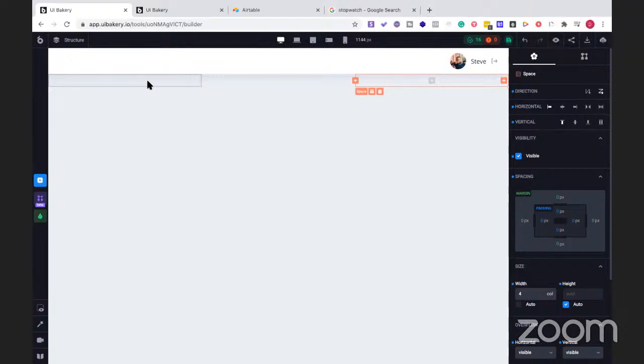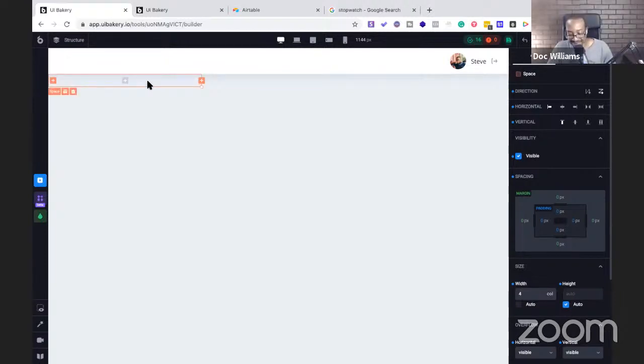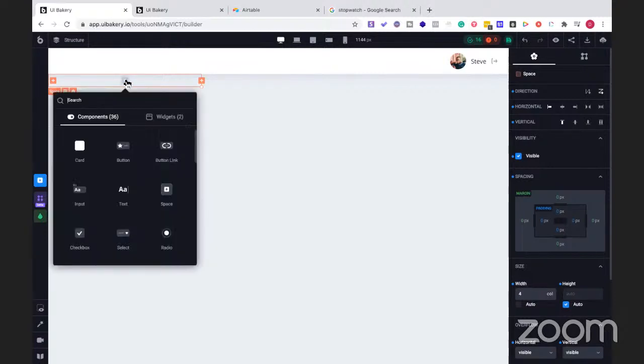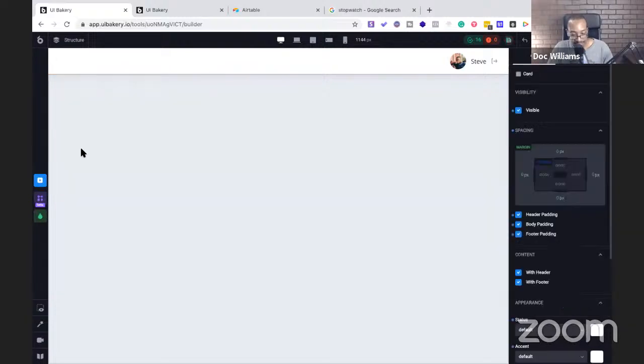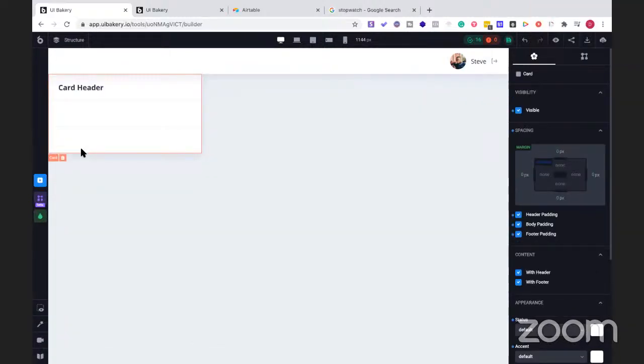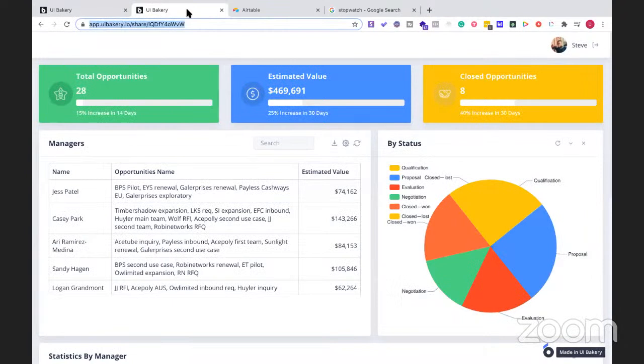Okay. Now click on the first space here. Click on the gray plus, the component picker here, and add a card here. That looks great by default. But if we go back to the example, just open the tab, this one, we can see that there is no footer and header in the card, so we need just to remove them.